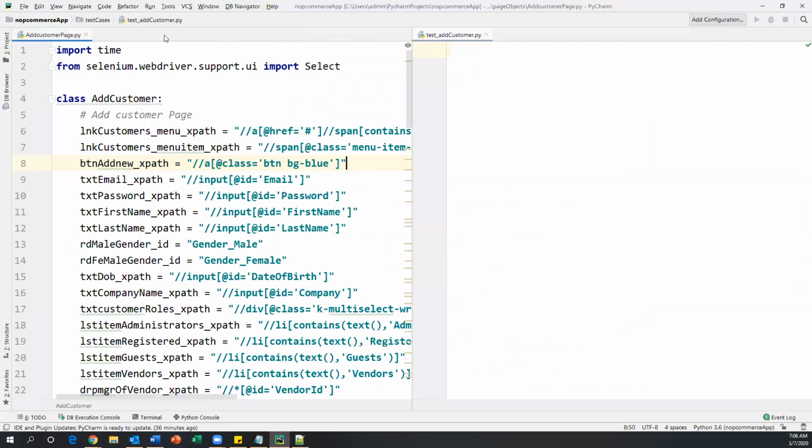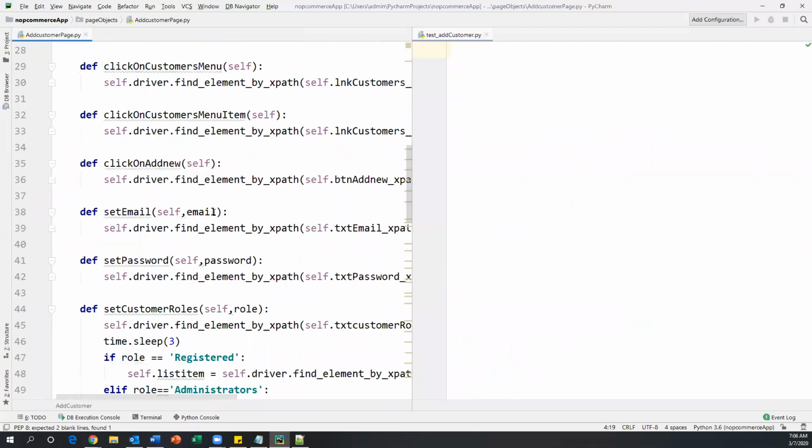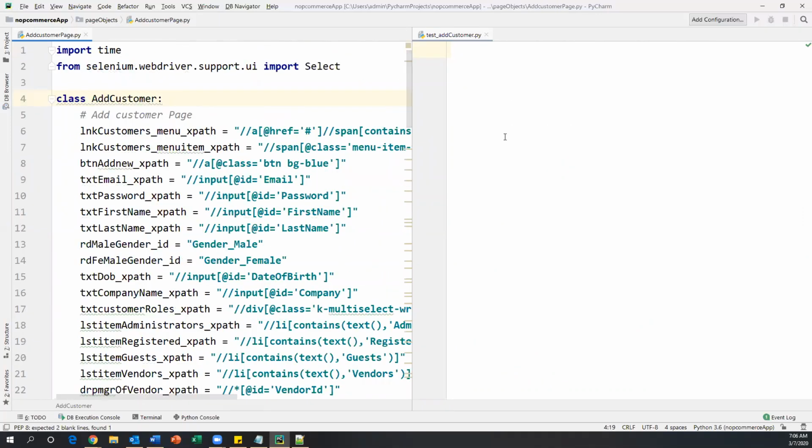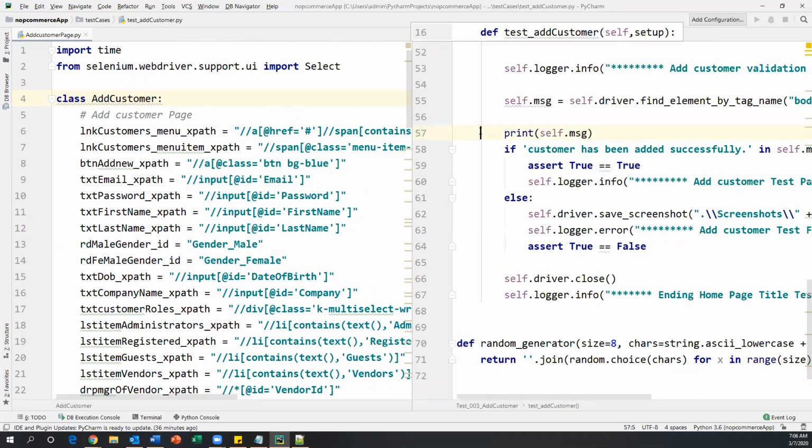Okay, so I've just created it side by side. So this is my page object class. Now I'm going to create my test case by using this page object class. All right, so now we'll see how we can write our test case by using the page object class. So I already have my test case. Let me just copy it here and save it.